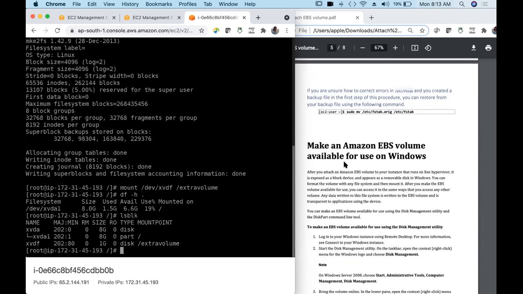And also I want you to try Windows. Take this as an assignment: make an Amazon EBS volume available for use on Windows. Go through this document, try to mount the volume on Windows and let me know in the next class. I'll share the document once again in the chat box. Guys, one more time I have shared it. Everyone please download it and try this.